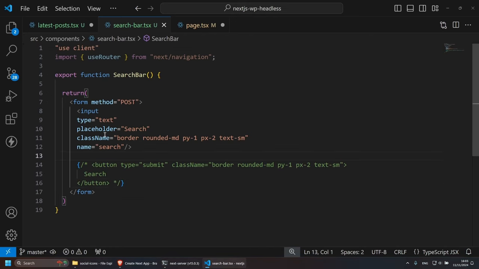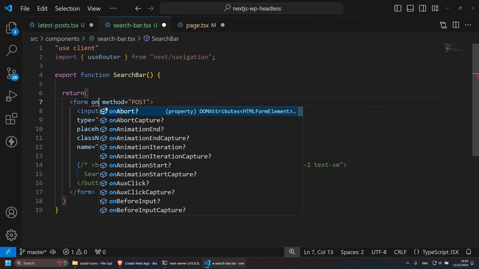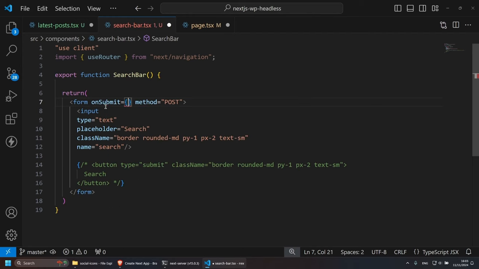When we basically go to this search bar and we press enter, we want to be able to grab the data and submit it to a URL and basically go to the blog page, which is also already set up to work with the search. So what we're going to do is here where we have form, we're going to create on submit. And then this is going to have a function called handle search. Now we need to grab this and create the function.